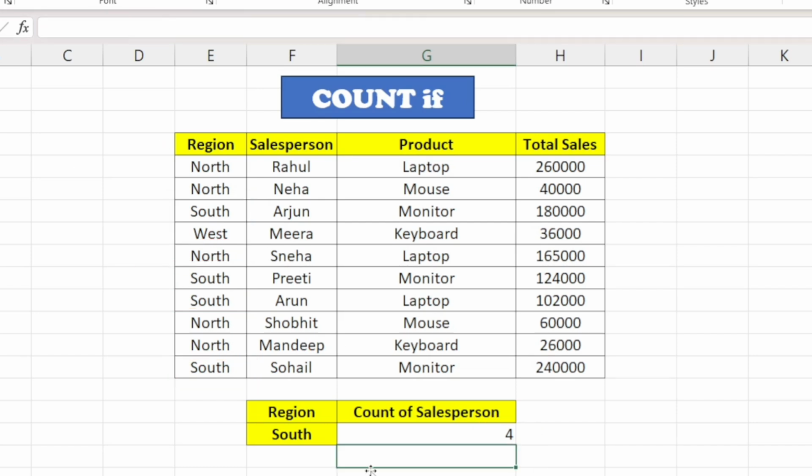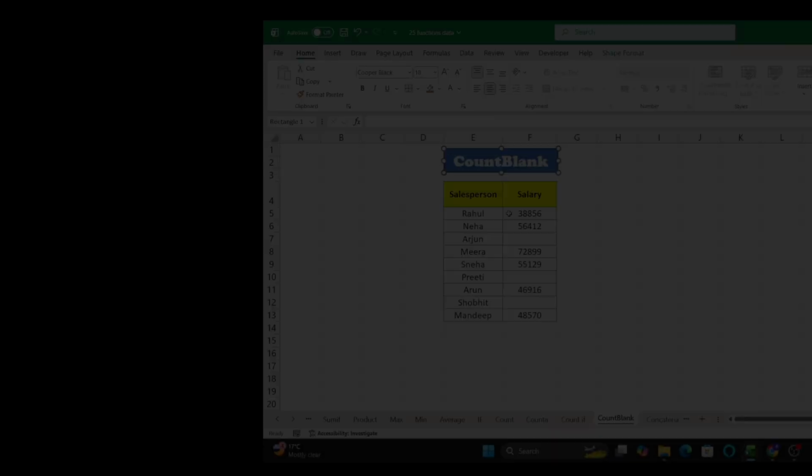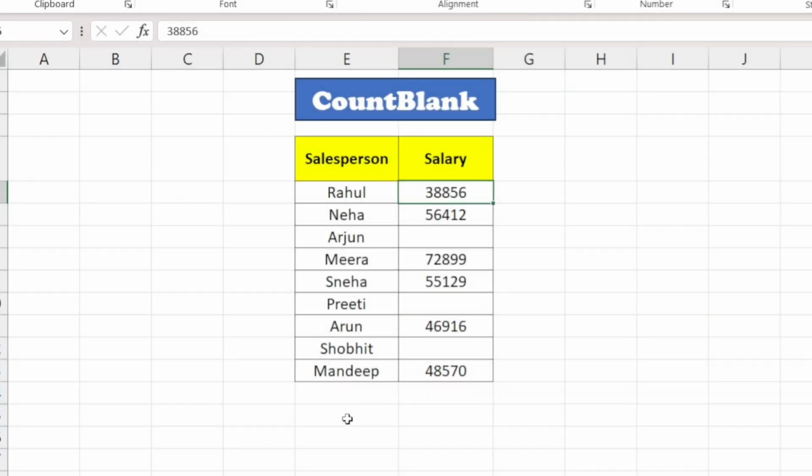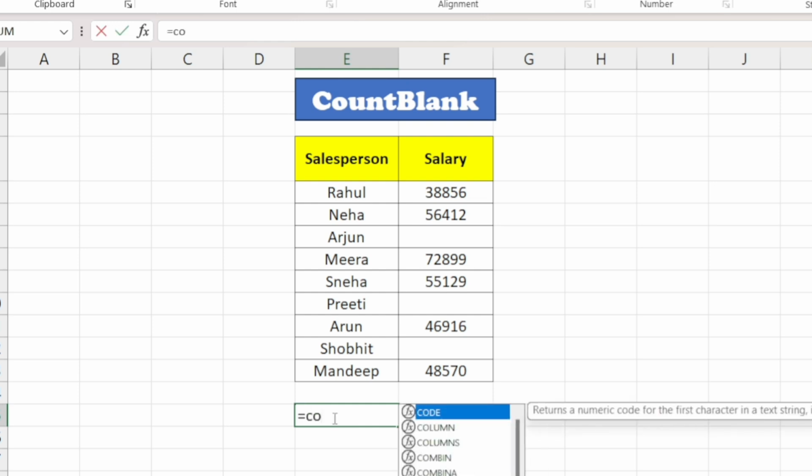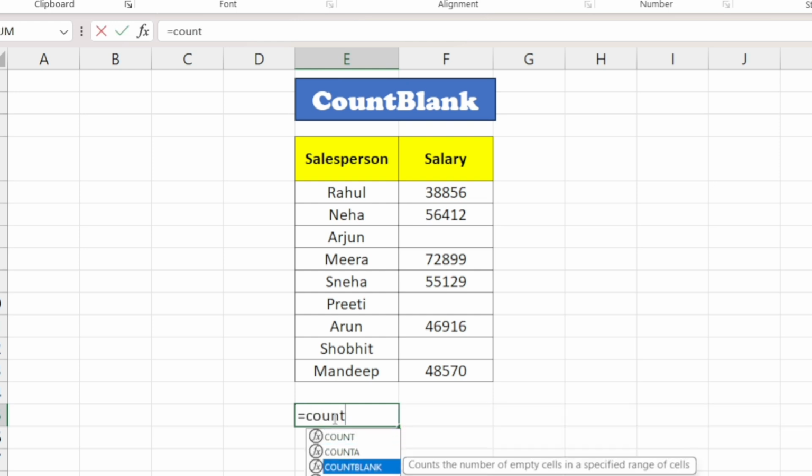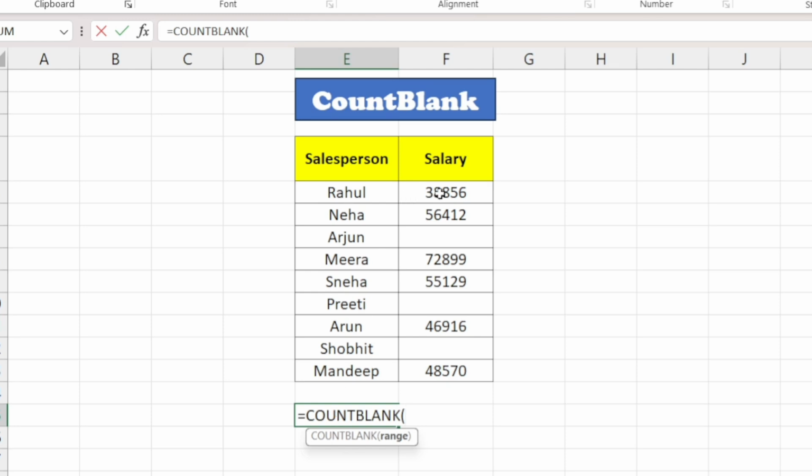Okay, let's go to the next function, which is COUNTBLANK. As the name suggests, COUNTBLANK is used to count the blank cells in a table. Let's see, COUNTBLANK. So this is my range. Okay, so here we have 3 blank cells, 1, 2, and 3. So it has counted 3 as the count.